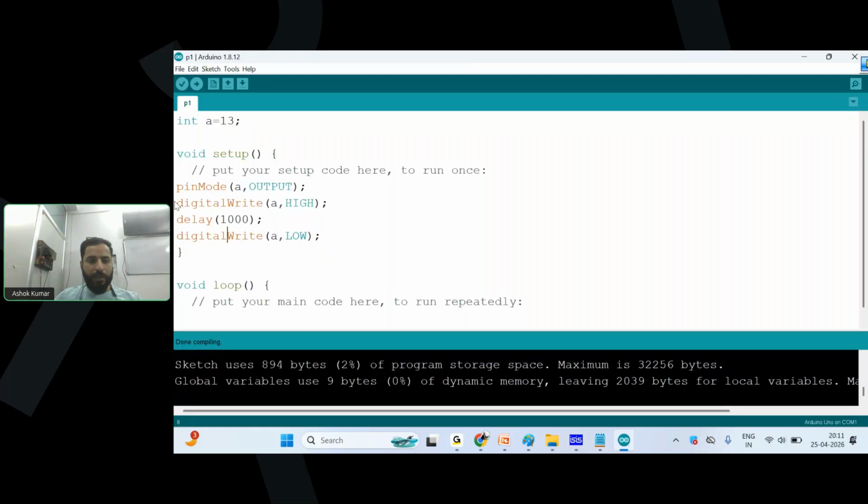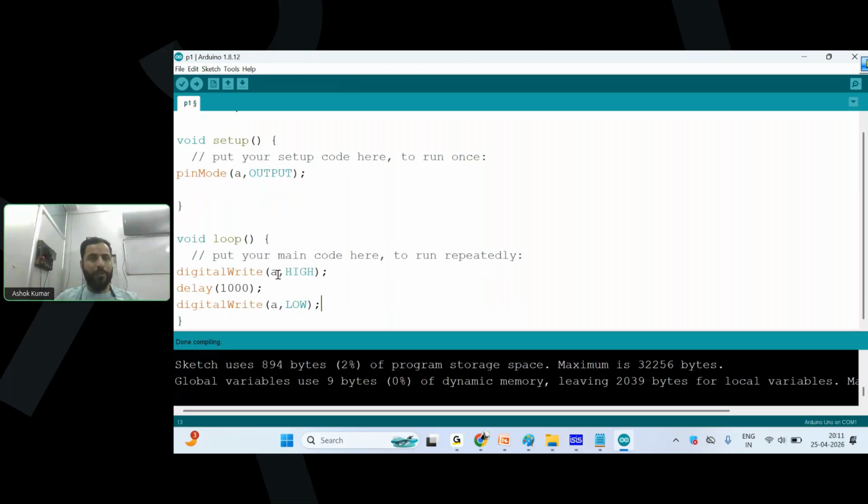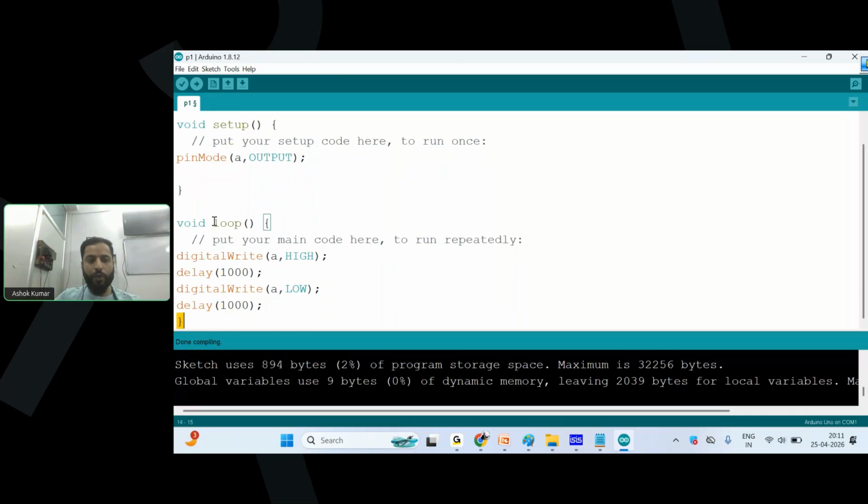Correct. Now let's come back to the code. Cut the code and paste it into the loop. Now we want it to turn on and turn off for an infinite period of time. So I'm writing one more delay here: turn on the LED, after a second turn off the LED, and after a second repeat the process as it is in the void loop. So repeat the process for an infinite period of time.